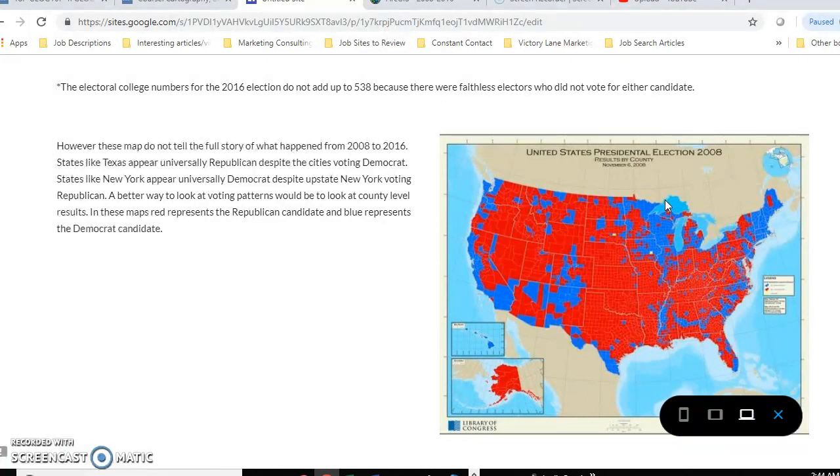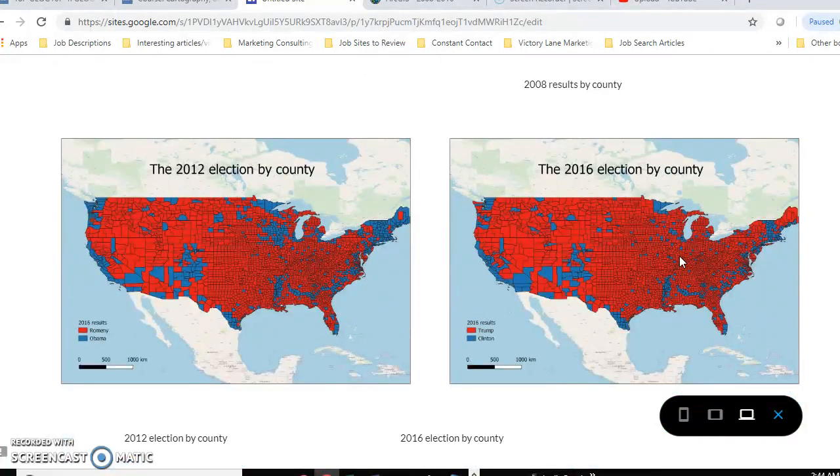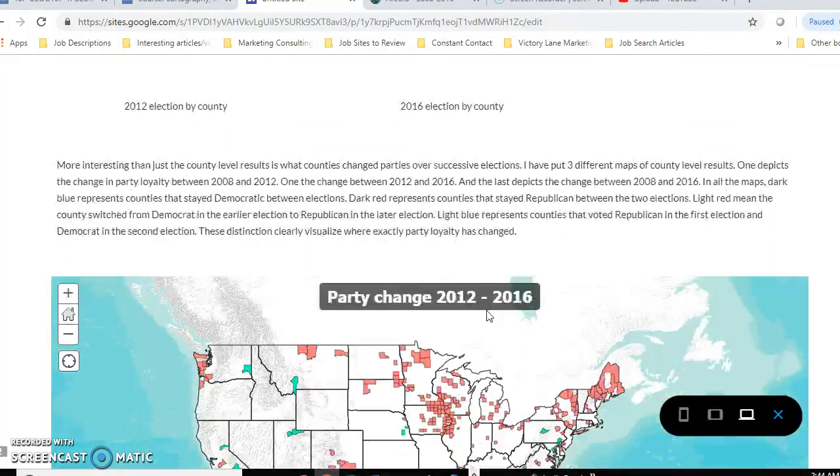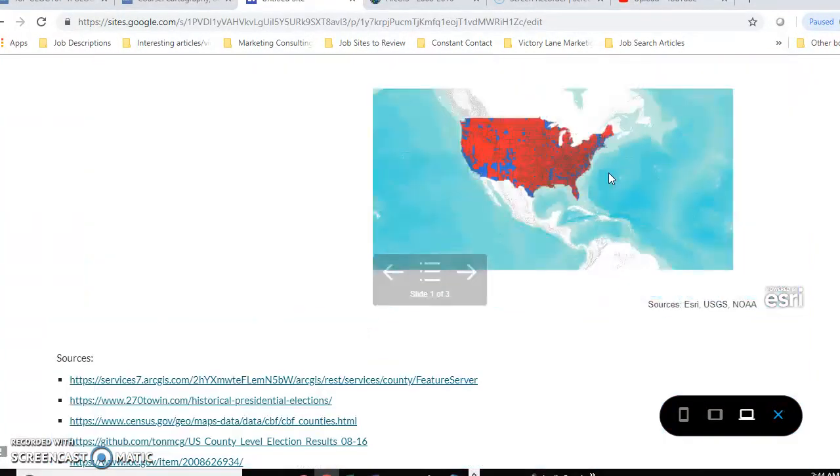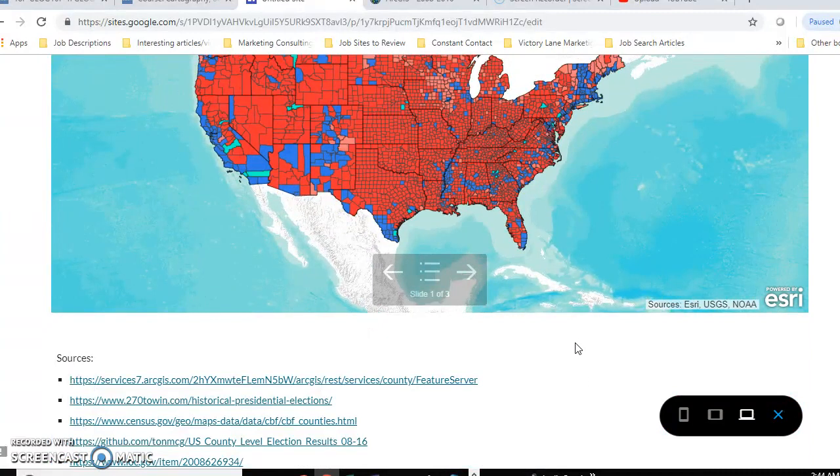But if you start looking here in the Midwest and you look from 2008 to 2012 to 2016, you can see Republicans made gains with white working class voters, rural voters, that eventually gave the election to Trump. You can see that, but a better way to do that is something I saw on Twitter. Let me load it here.